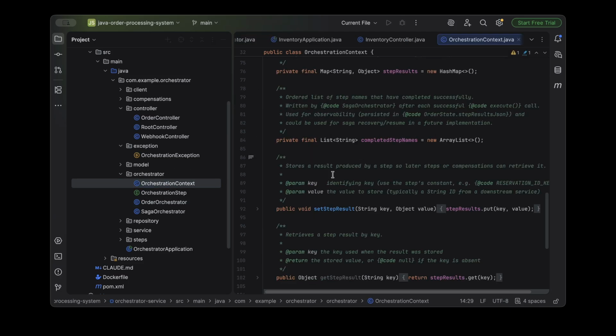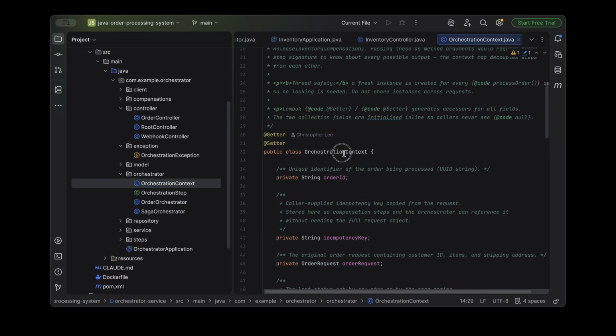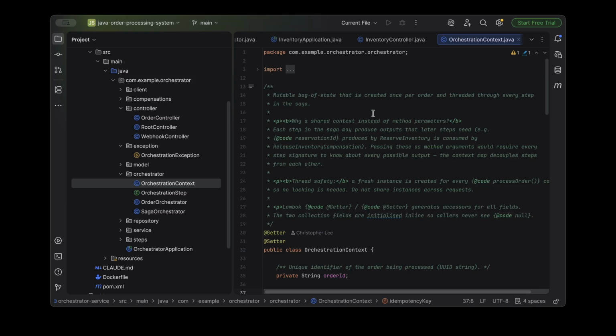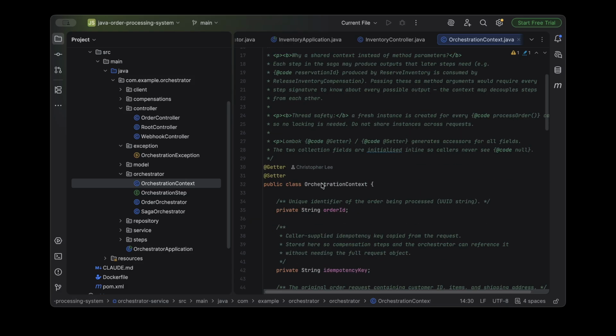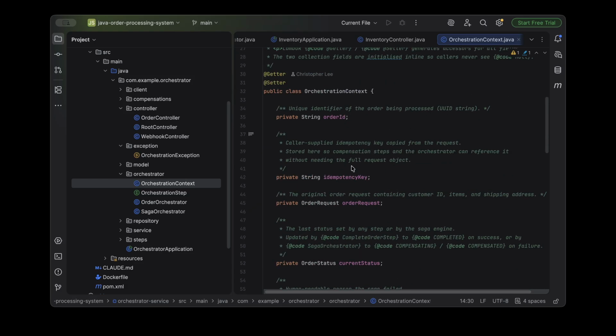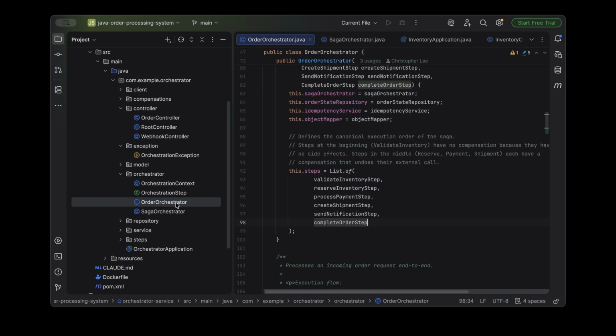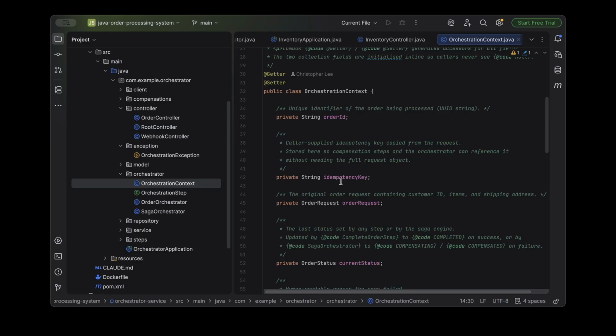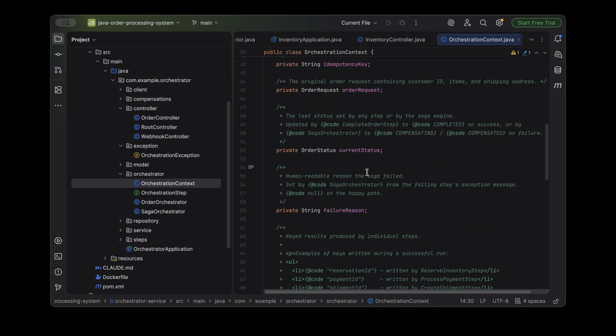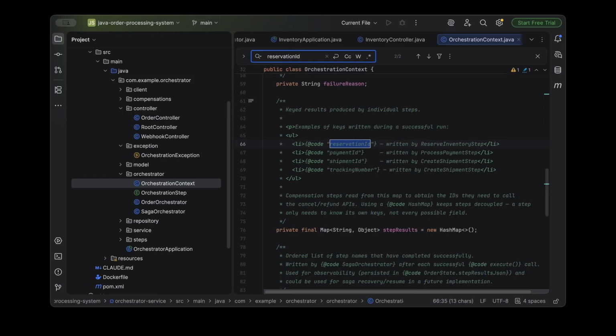The next thing to look at is the orchestration context. This is the map, or state, that's going to be passed through every step of this Saga. It has all the information that should be passed through every single step through these different services of validation, reserving, processing payment, and creating the shipment. For example, once it's reserved in the inventory step, it should create this reservation ID.